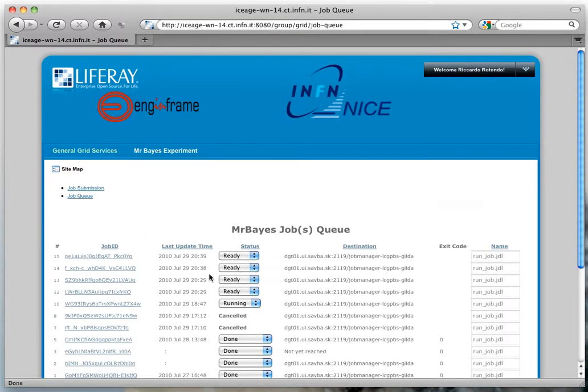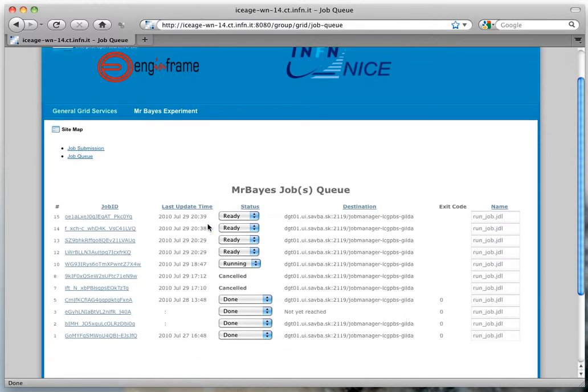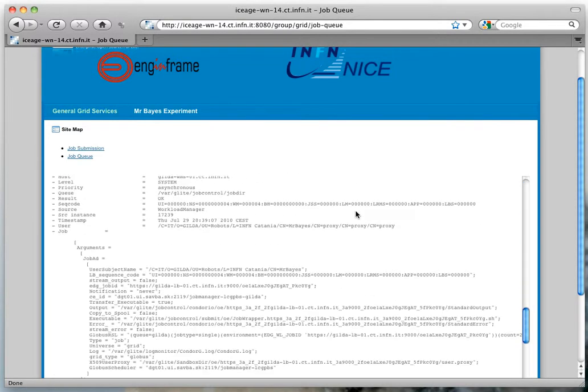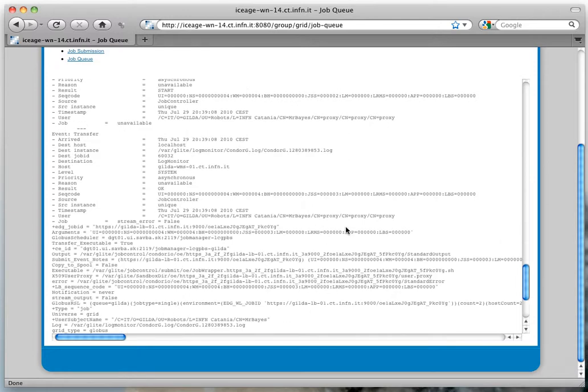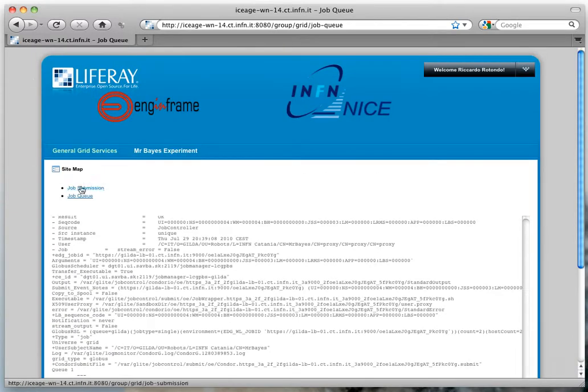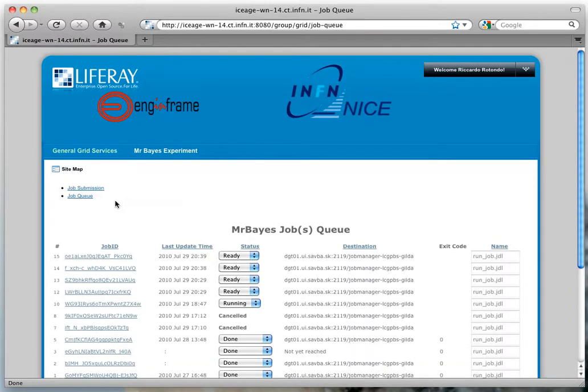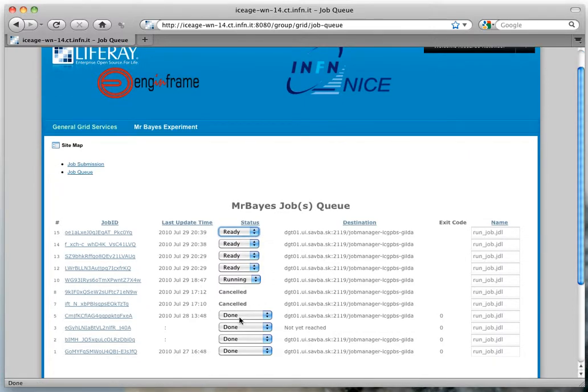Now in the job queue we can check the job status. We have the time that we submitted the job. We can look at the log about the request, with all the gLite job log info, success, and all the information about the job submission. Getting back to the job queue, if we want, we can cancel the job if we don't want it executed anymore. Here there are some examples of cancelled jobs.